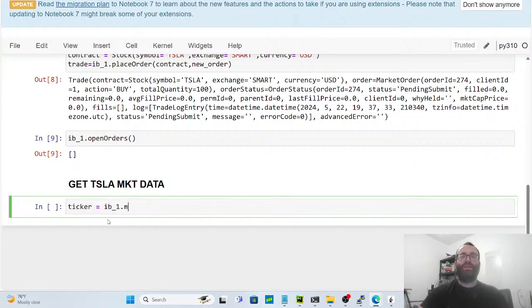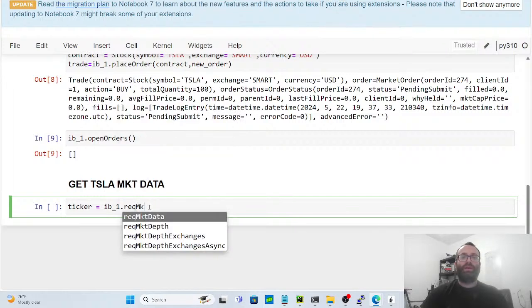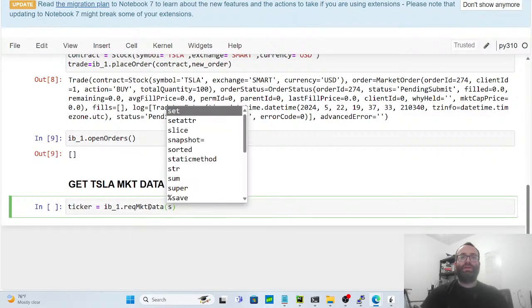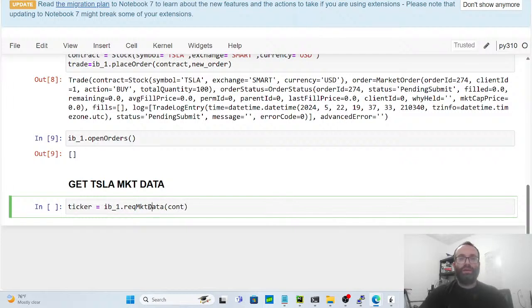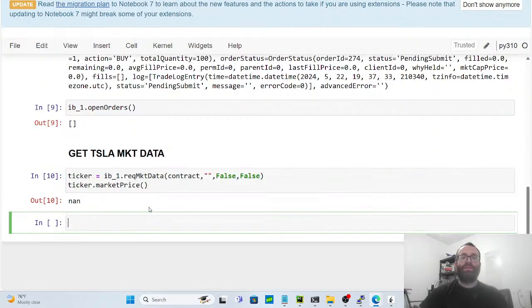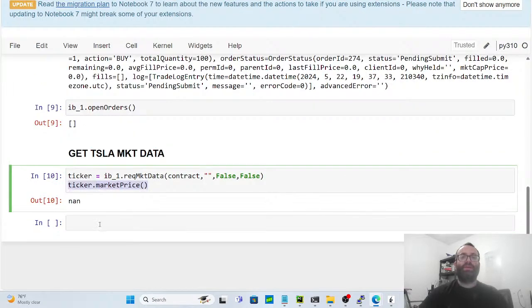The reason I'm doing IB1 is I want to show you the difference in the client IDs. This is with client ID 1. So reqMktData, and then I'll do the stock, I called it contract. That's why I did this as a live video, because if I mess up, it's less bad, I think. So I'll do ticker.marketPrice. It's going to give me NaN because it didn't fill yet, but a second later it should fill.